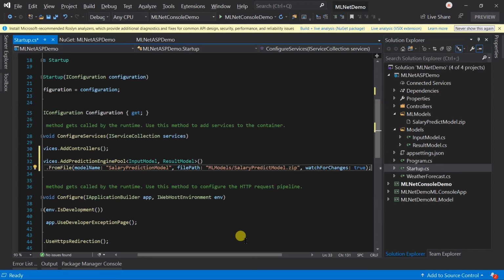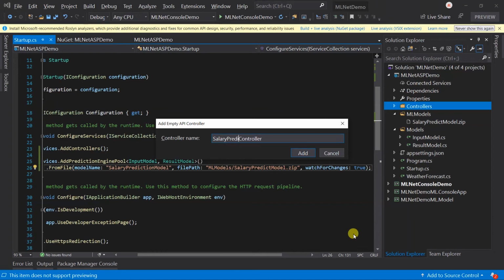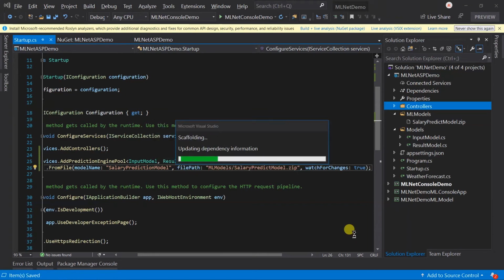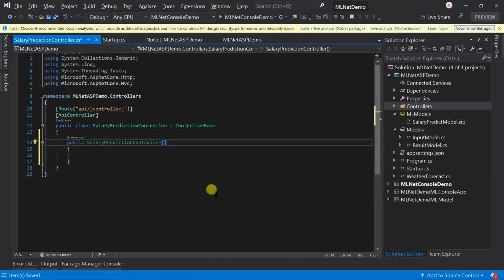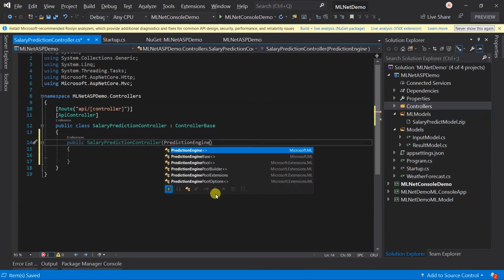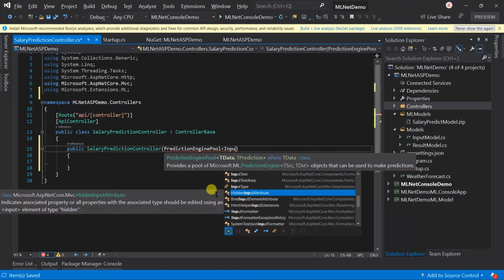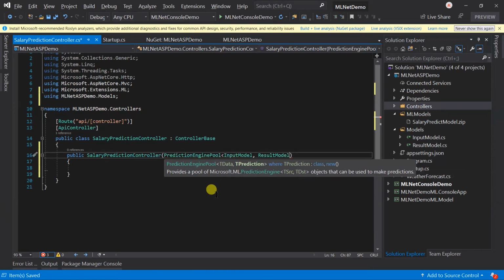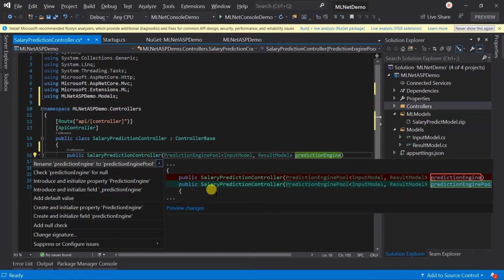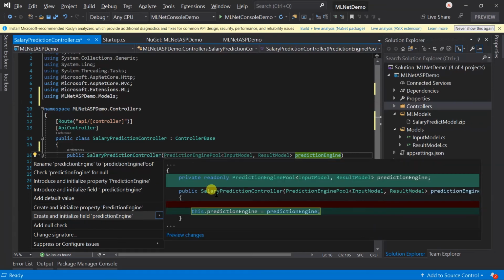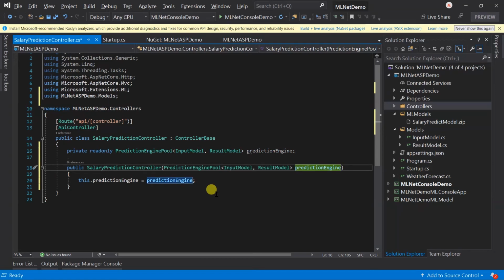Now we need to create a controller and predict a value within that. Create a new controller named SalaryPredictionController. Create a constructor. Inject the prediction engine pool, specify the input and result model, and create and initialize that field. We have injected the dependency for the prediction engine pool.